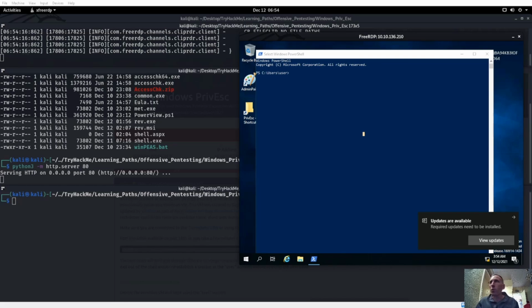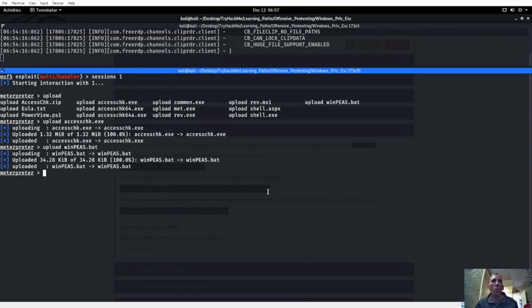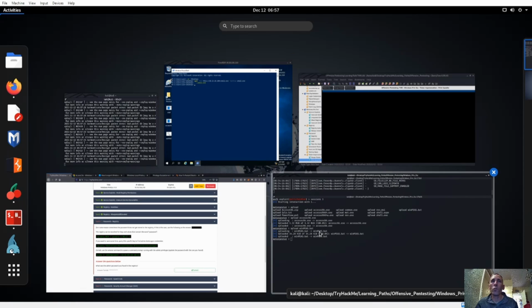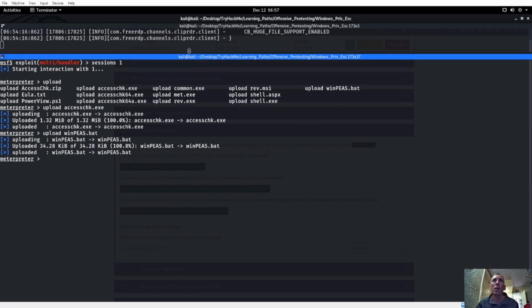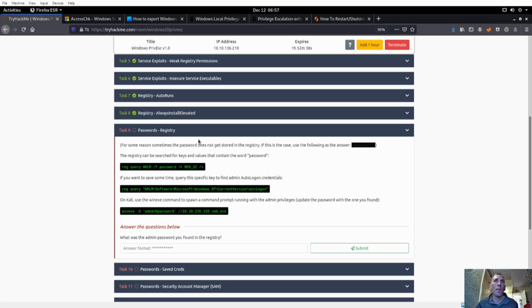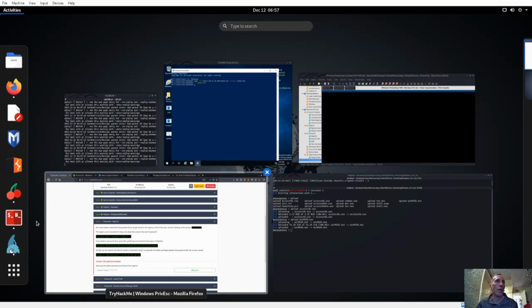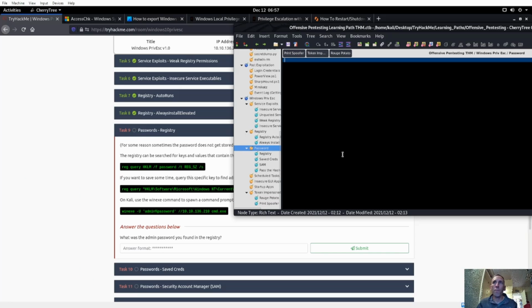So welcome back. We are back in again on, well, not really offensive pen testing, but Windows privilege escalation. I already got the shell over there and everything. I already did all that, so we're right back where we left off last time. We're on the password registry right now. Go ahead and grab that. Yep, we're good. And password registry.